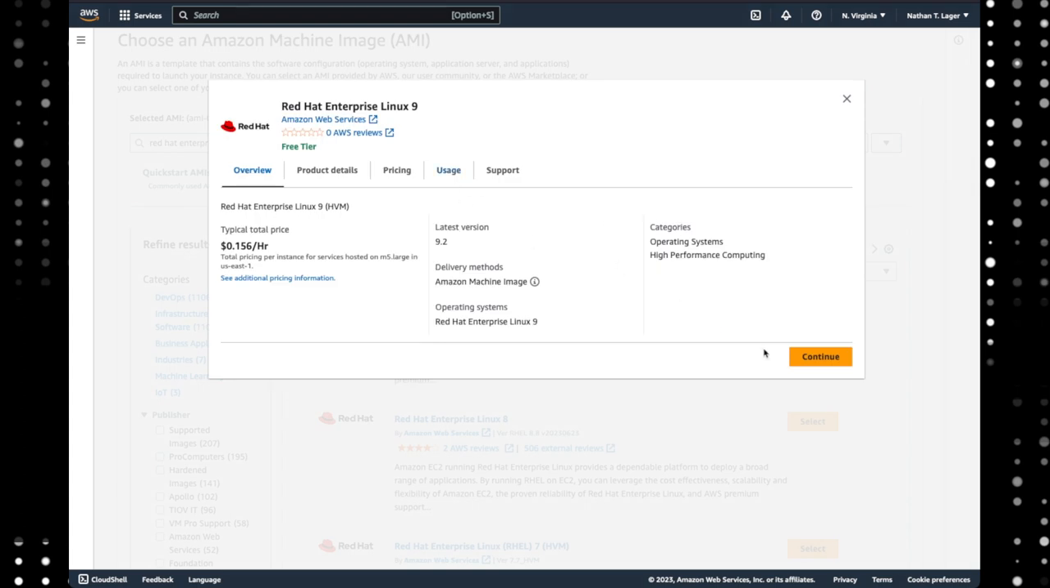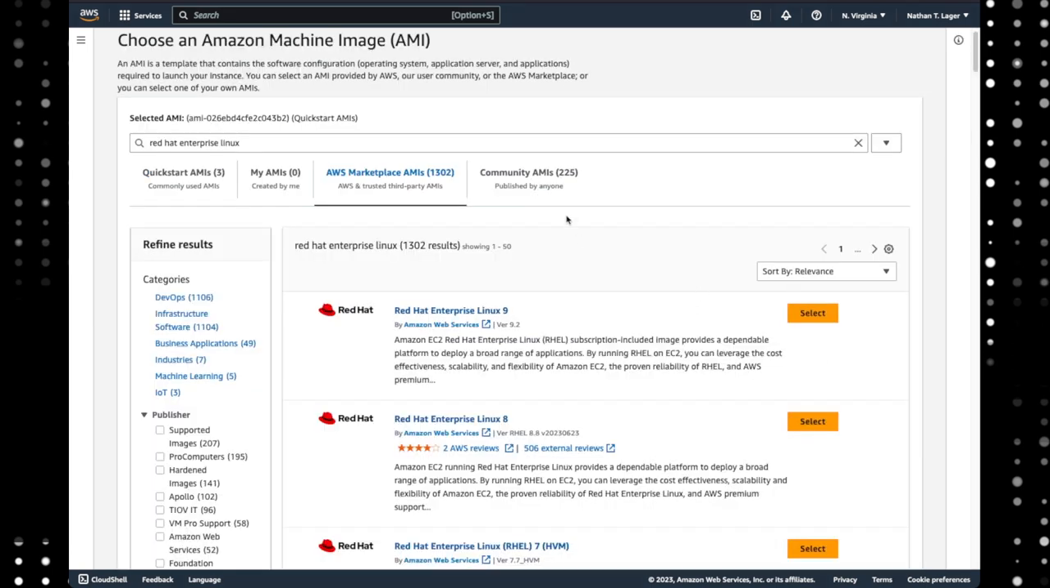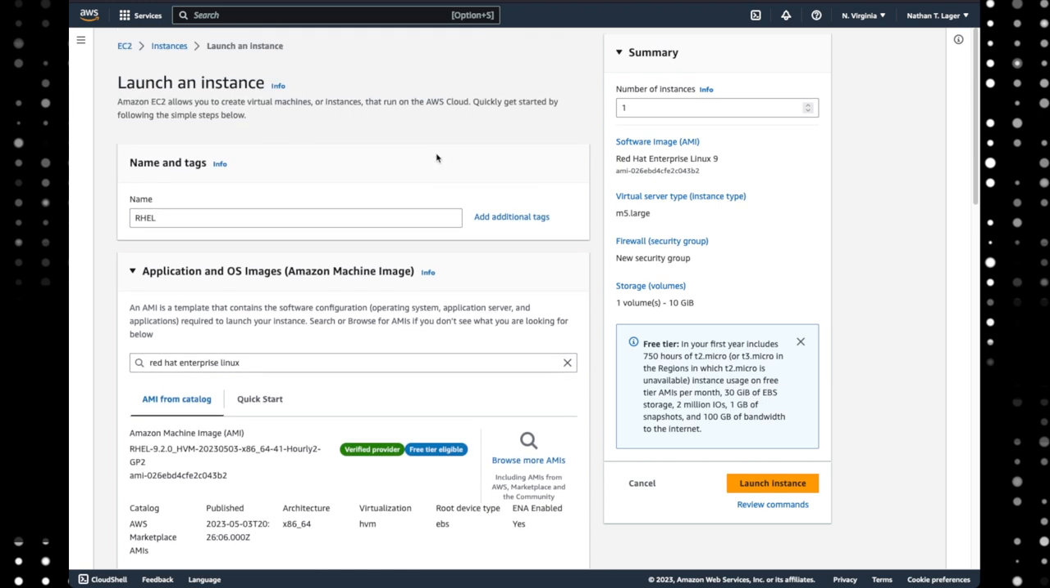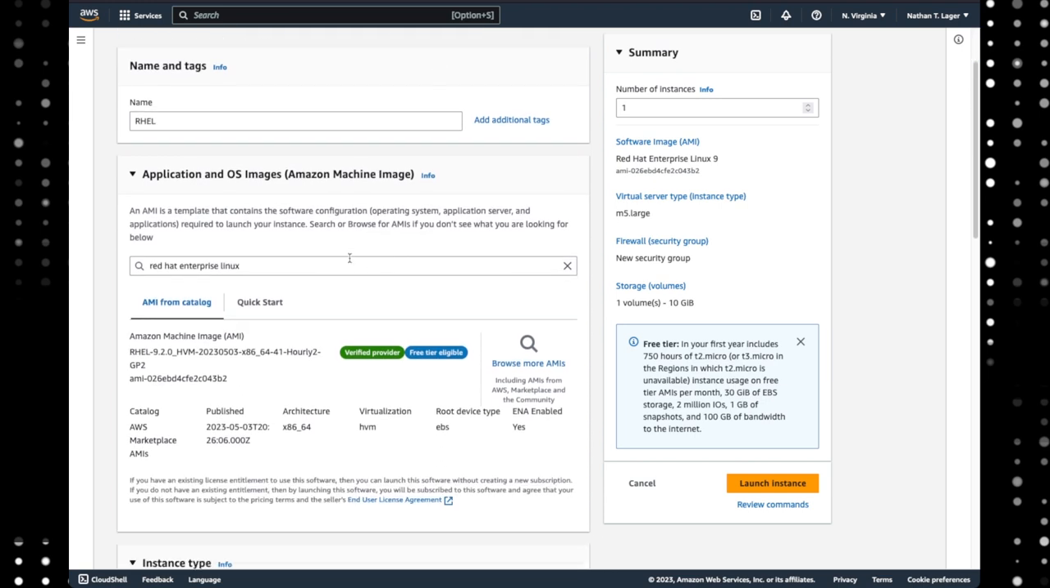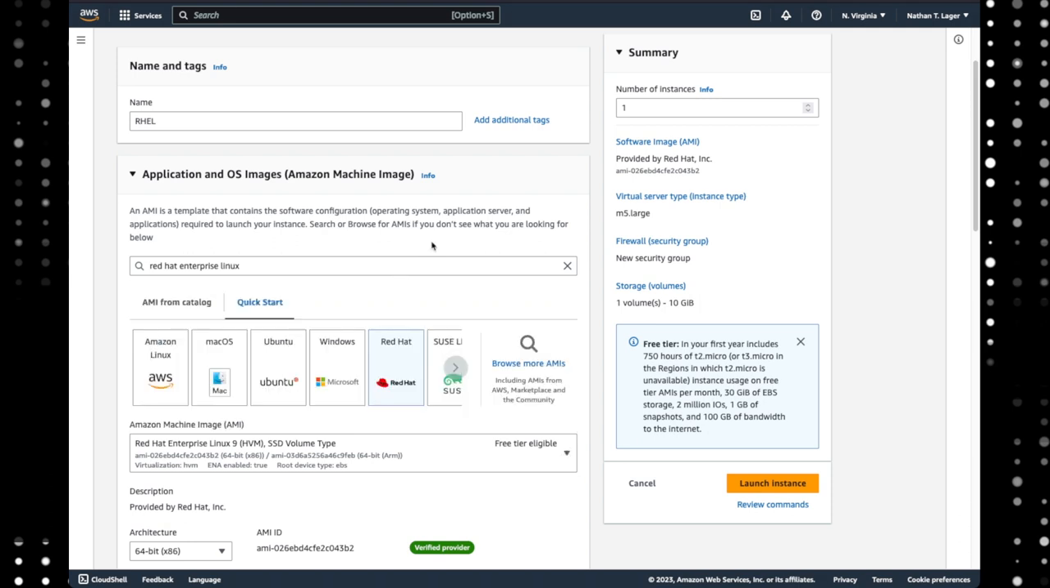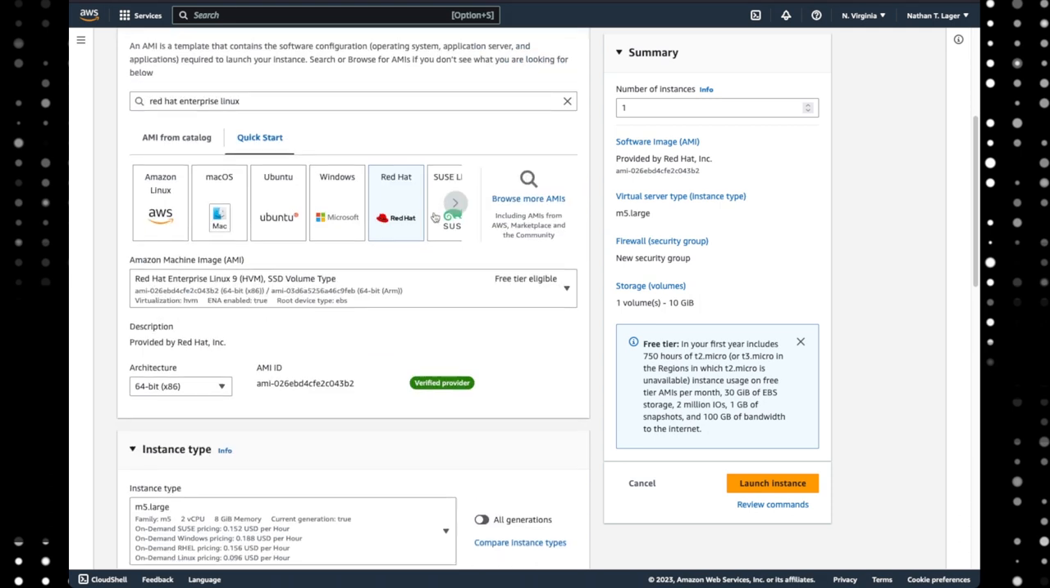Gives us an idea of what it's going to cost per hour. We click continue, and it should bring us back to the launch wizard. Now, if I had chosen one of those quick starts, it's a very similar process from here on, right? We've already got an image selected. If I went back to quick start and selected Red Hat and picked RHEL 9 from here, very similar situation, right? It's just telling it what image to lay down inside of our instance.